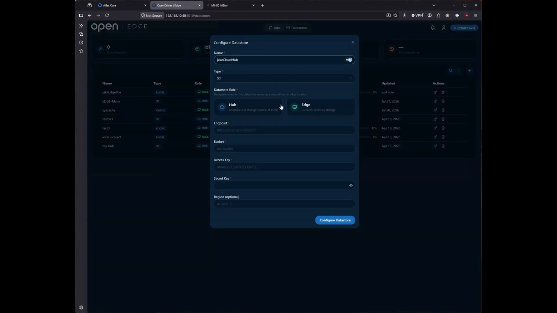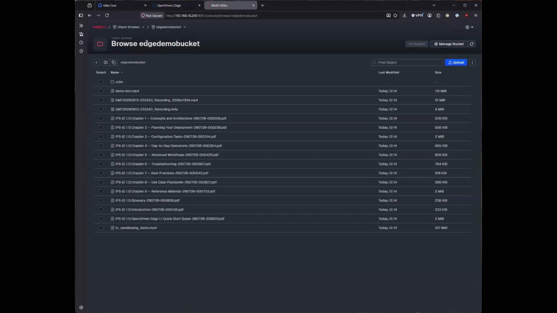Type is already set to S3 for us. Let's designate it as our hub. Let's grab our endpoint real quick. One moment. And the bucket name, which our bucket name is Edge Demo Bucket.